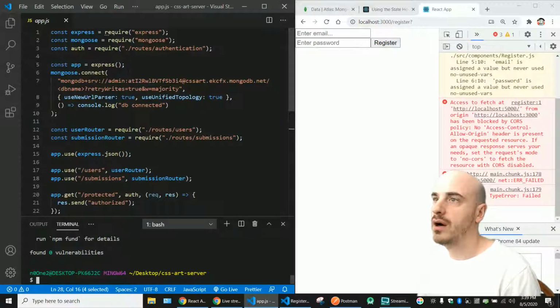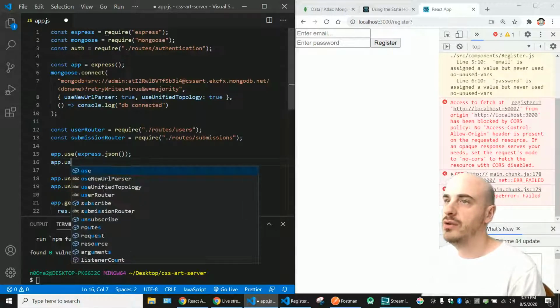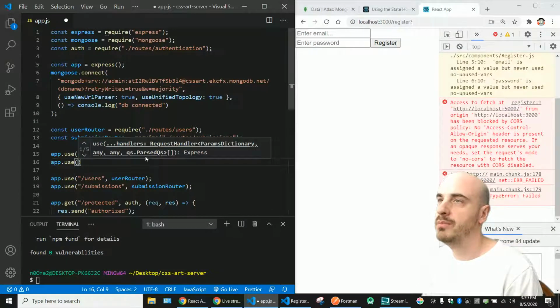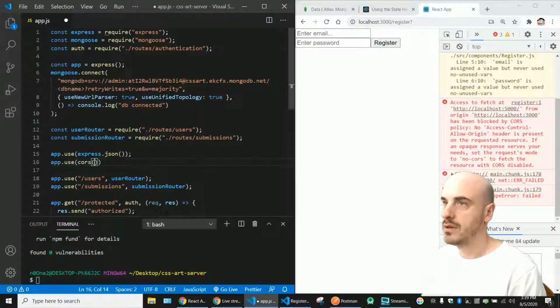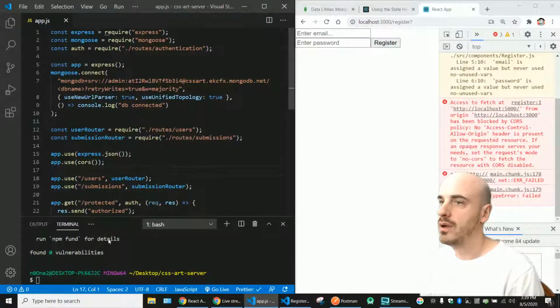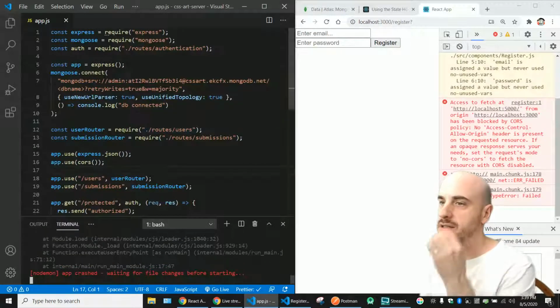Right after here would be a fine place. I'm just going to put in a middleware of, I think it's just cors, but it's not letting me auto import it, so that makes me doubt myself. I may have to tweak this, but let's just try this. No errors. Oh, there are errors.